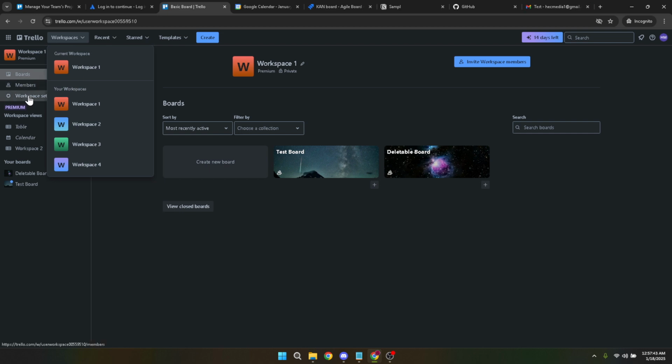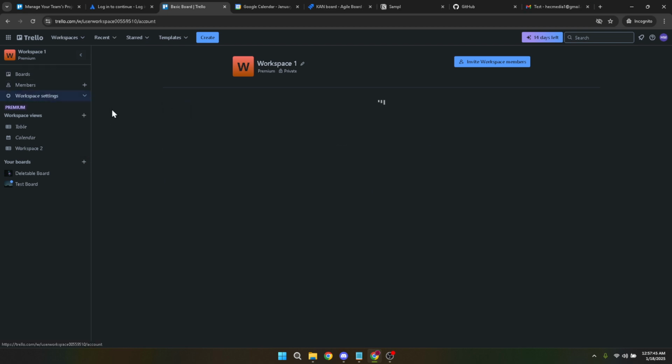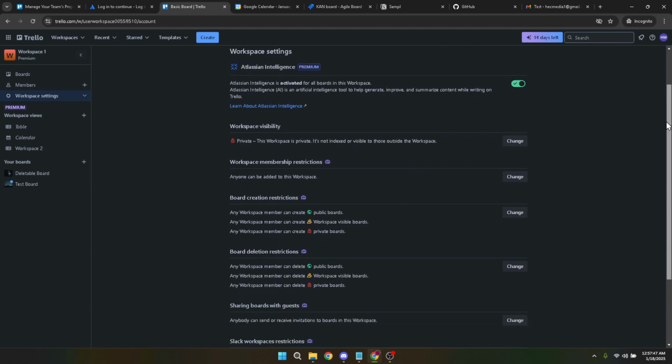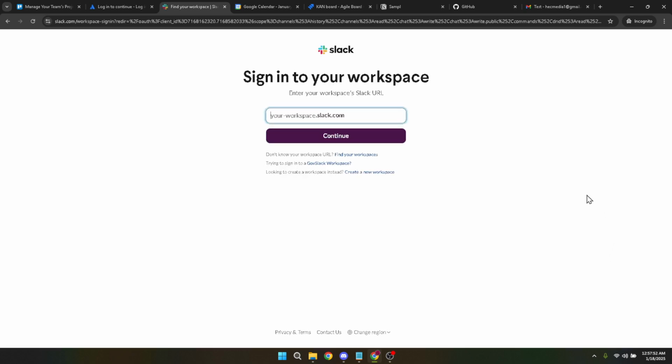Now, with those settings open, scroll down to the bottom section titled Slack Workspaces Linking. This is where the magic happens. By linking Trello with Slack, you'll be able to create cards, receive notifications, and collaborate more efficiently without ever leaving your Slack app. In this section, you'll want to click on the button that says Add to Slack.